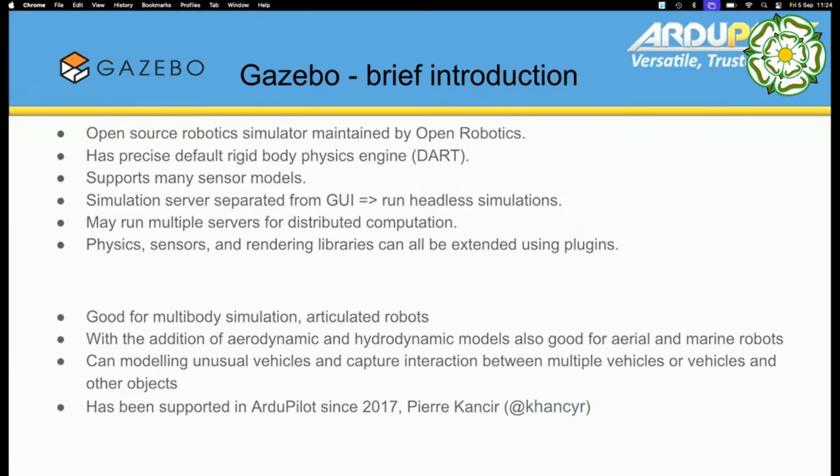So what it's good for is multi-body simulation and articulated robots. If you're interested in how lots of different objects interact or collide, then Gazebo is strong on that. With the addition of extra models for aerodynamics and hydrodynamics, it also turns out to be pretty good for aerial and marine robots as well.